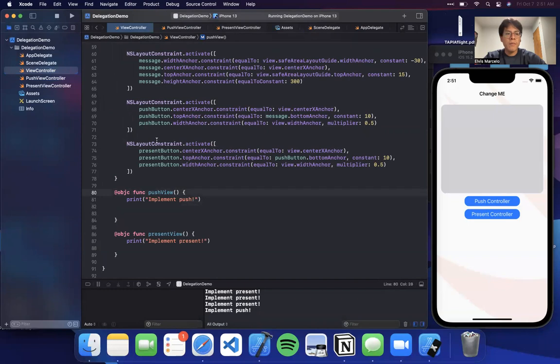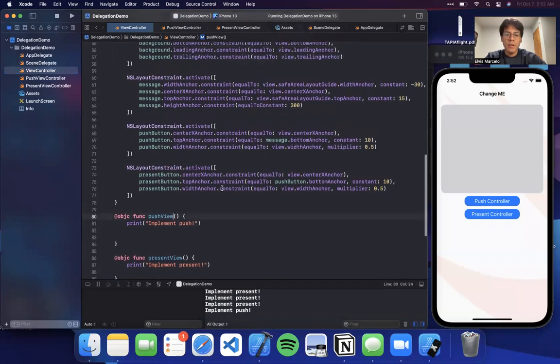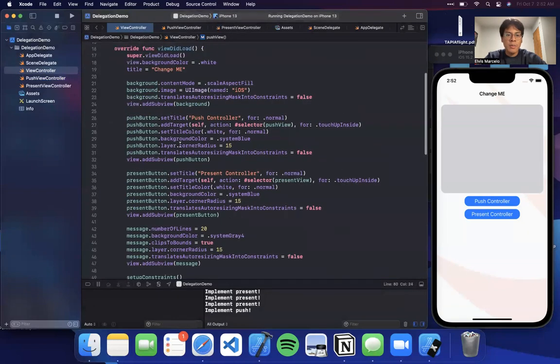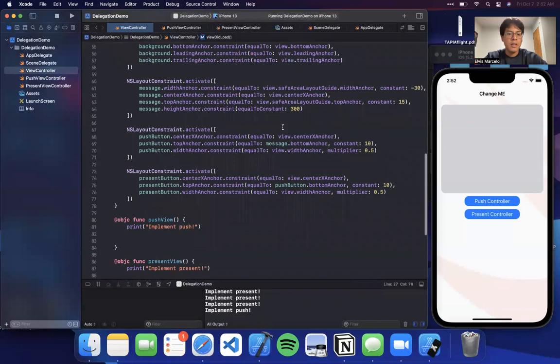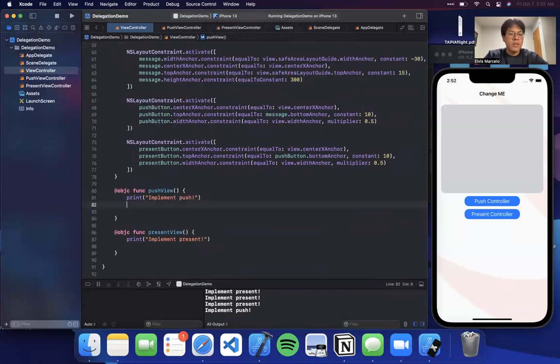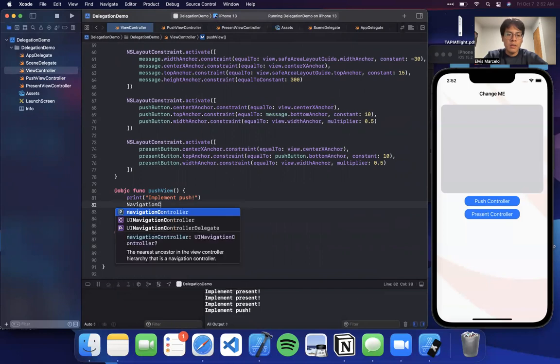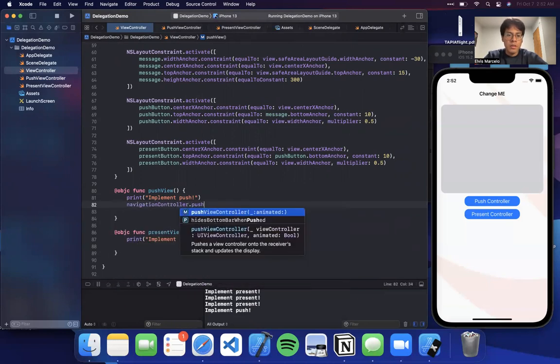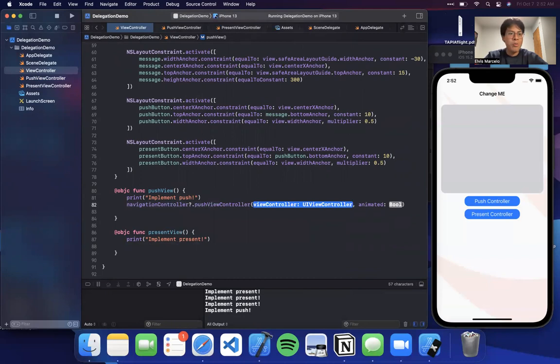Going back to our view controller file, in our push view function, this is where we want to push the new view, right? Because this push view function is tied to the push button, where when pressed, as soon as we lift up our finger from that button, it will execute this push view function. So let's do that. Let's do navigation controller dot push view controller. In this case, the view controller that we want to be pushing is our push view controller. Make sure to add these parentheses. And we want to make sure that it's true.